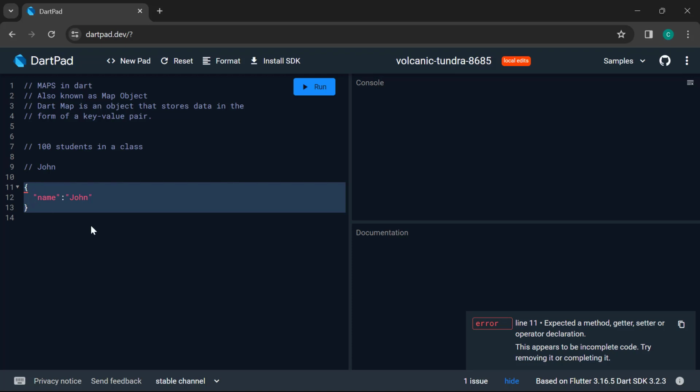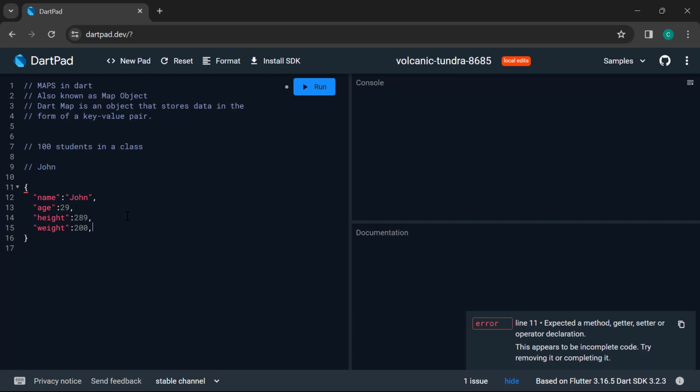And we can also have multiple key and value pairs for describing John better. For instance, age, height, weight, and so on. All key and value pairs will be separated by a comma, alright? So instead of defining John by a string, I can use this John object to define John better, because it has all the properties of John, alright? So now let's have a look at how a map looks exactly in Dart, alright?